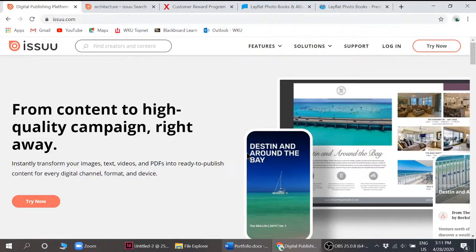We are going to make the portfolio for this week and the next week. And I'm going to recommend a website for you.